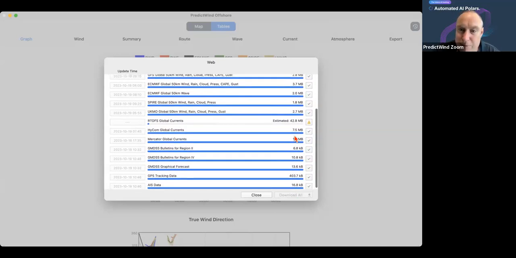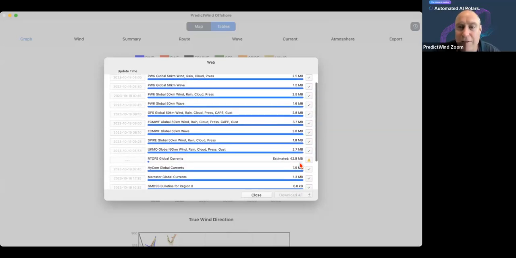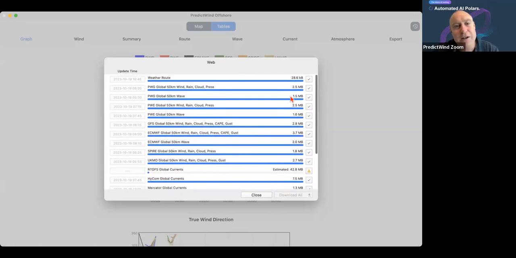Well, these ones down here are small. They're all kilobytes, and that's what we'll need for our next download. So we've got our weather route. That again was small, 28.6 kilobytes. So very, very small, but there's a huge amount of data in that weather route.